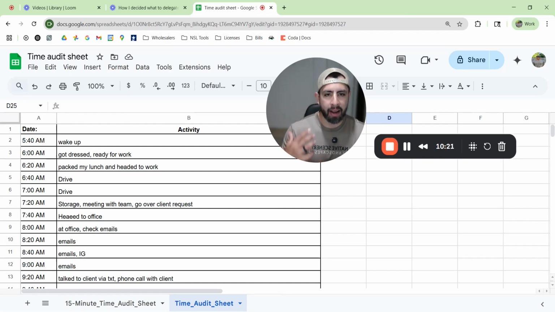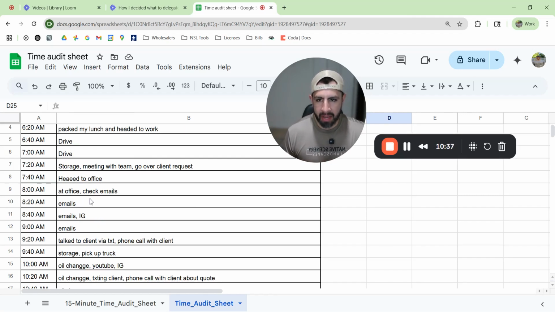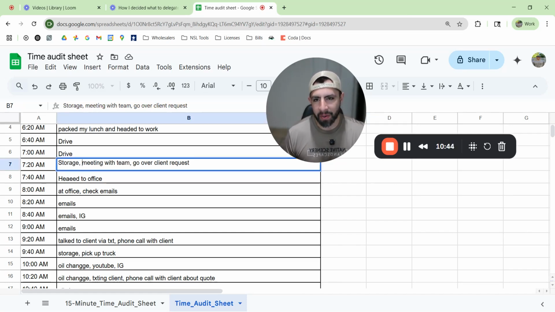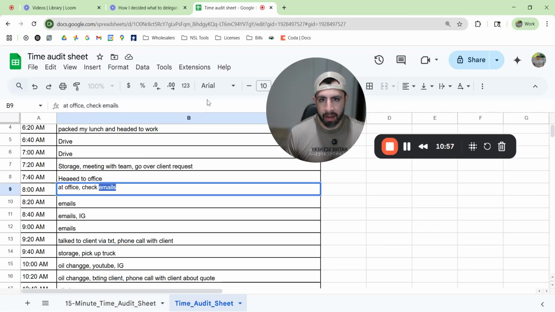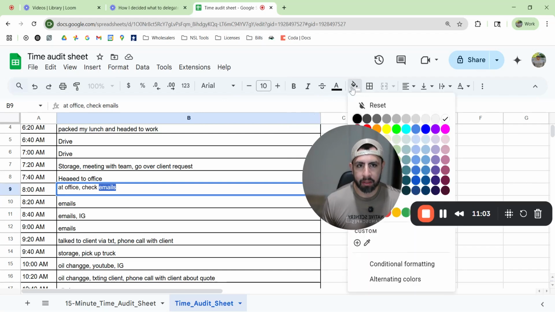for me, I highlighted my recurring admin tasks. So I'm looking for things that I can delegate to a virtual assistant that is remote and working on the computer. So obviously, I'm not going to delegate storage meetings or meeting with the team. Like, no. But let me see, right here, emails. I'm going to highlight emails.